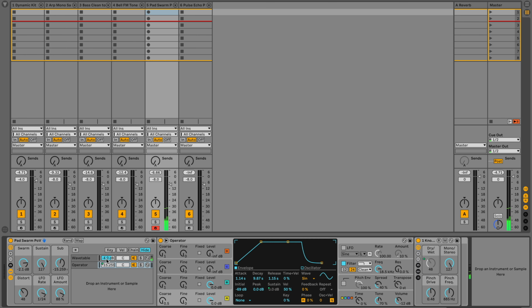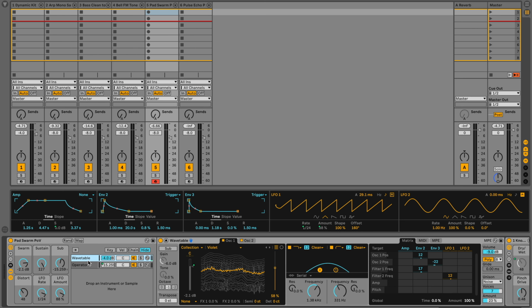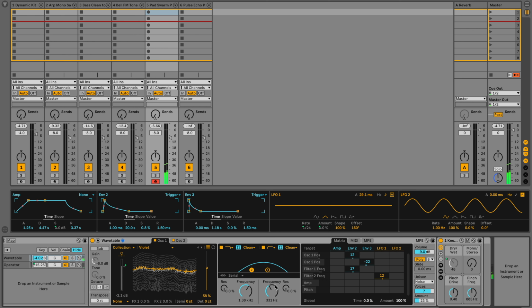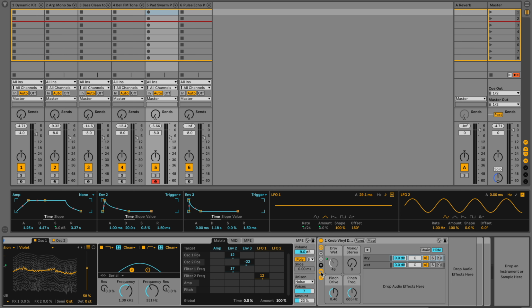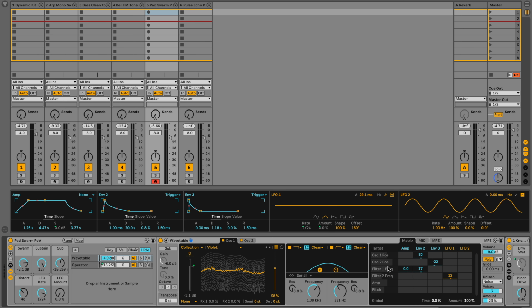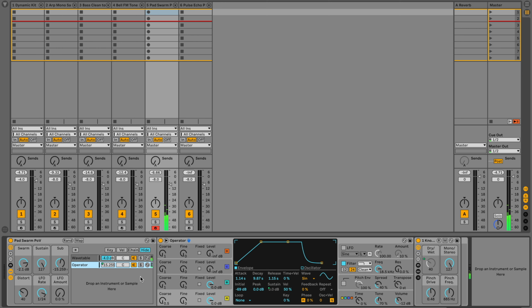Let's go into this. This is a wavetable. Mainly it's a wavetable. I have this little thing for my one knob vinyl distortion, just adding some vinyl distortion to the sound. That's this. And then the operator is just the sub. This is just turning up or down the operator. It's got that same vinyl distortion on it.